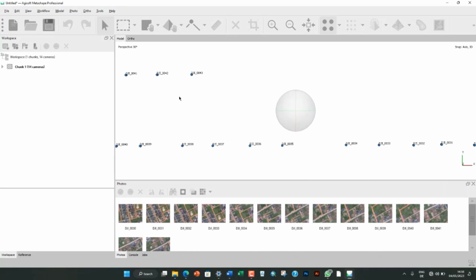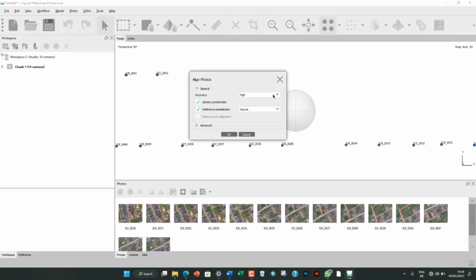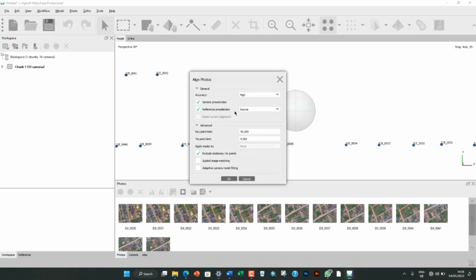For now, after adding photos, you go back to workflow, you go step by step, and then you click align photos. For the sake of this being very fast, I'm going to be choosing medium. The recommended one you should choose is high, but I'm using high and medium interchangeably. For now, you choose high and leave every other thing at the advanced stage at default, and then you choose OK.